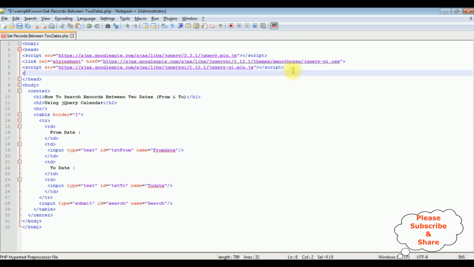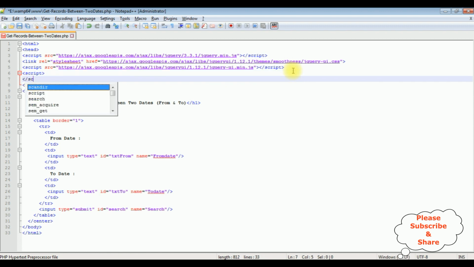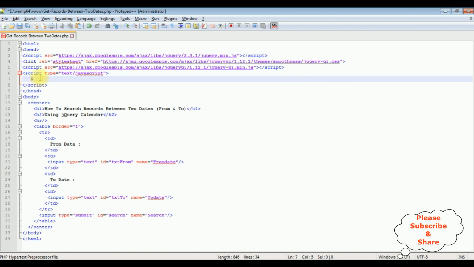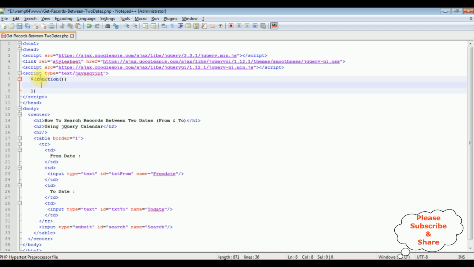After that, I'm adding script tag, closing the script, type is equals to text/JavaScript, dollar function. Now in this function I am adding the functionality. When I click the mouse in from date, I want to display the calendar control.